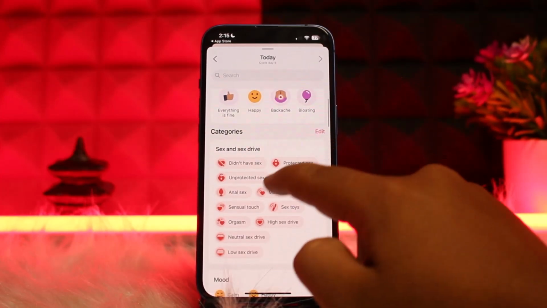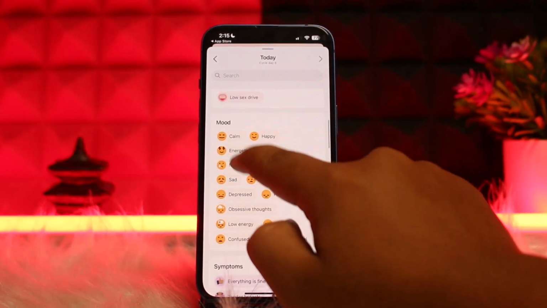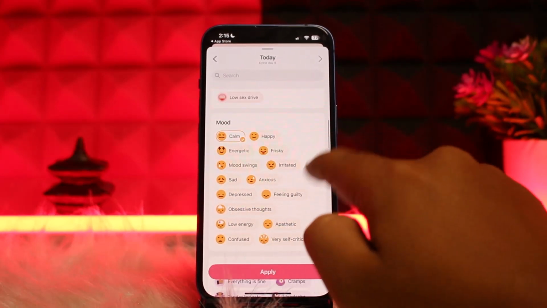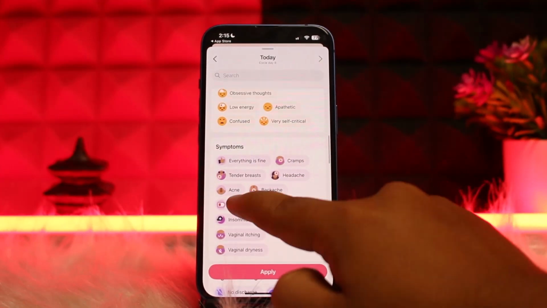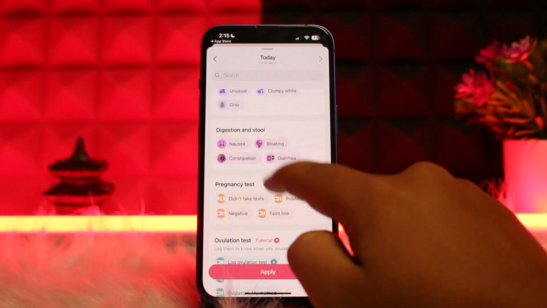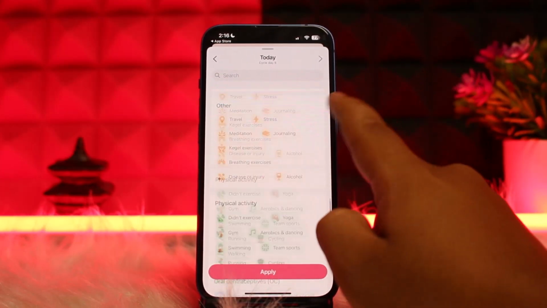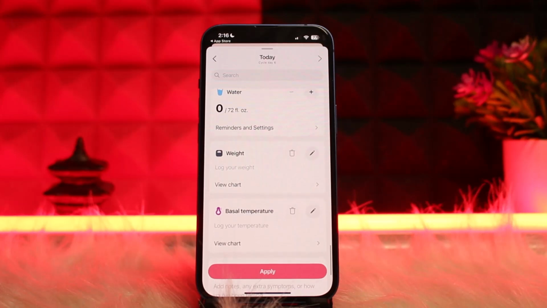You can also see the sex and sex drives here, moods. If you are feeling calm, you can select you are feeling calm. You can remove the other ones. Then you can select if you're having fatigue, insomnia as well, and if you're having vaginal discharge or digestion stool. If you're not having any discharge, you can select no discharge as well, and you can log it in and apply it. So hope this video was helpful.